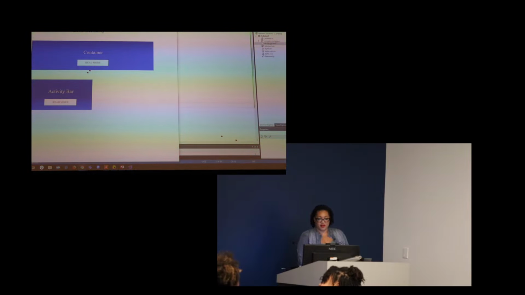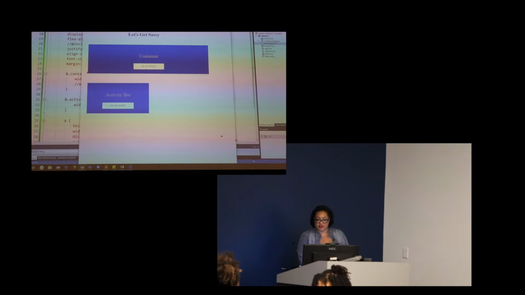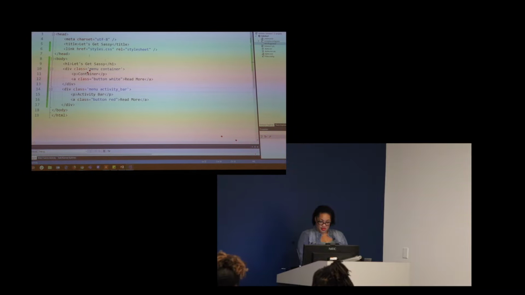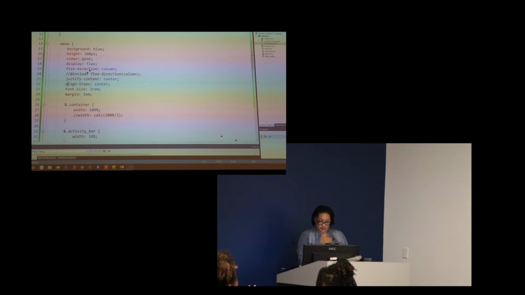So you can see here, even though they look like they're different declarations, you have 100% width here and 50% here, but they also share the menu class. The menu class gives them the properties of the background, the height, the color of the text.